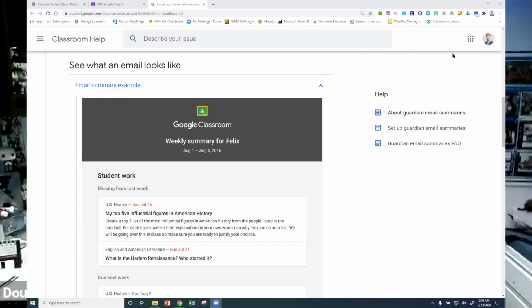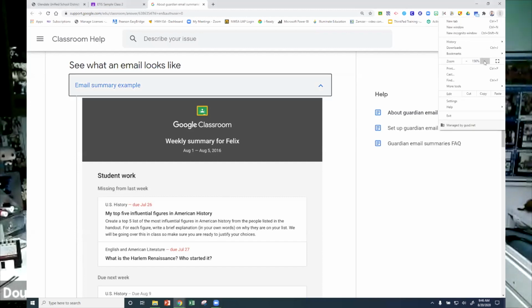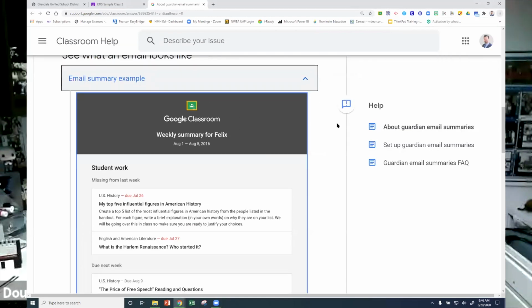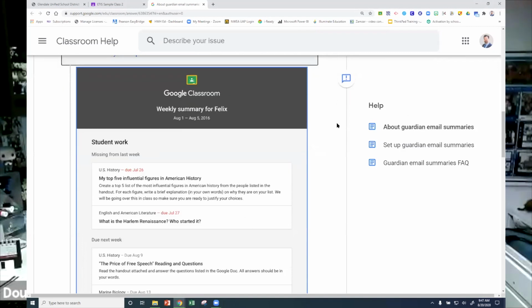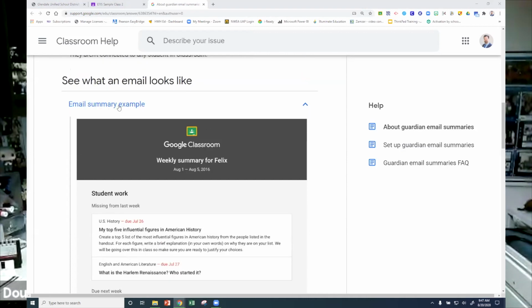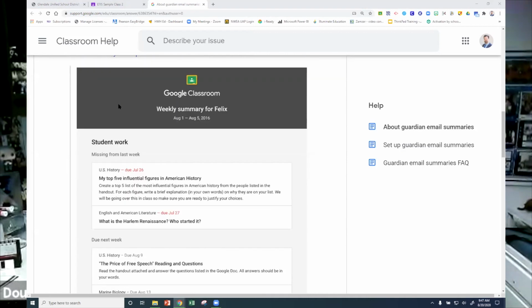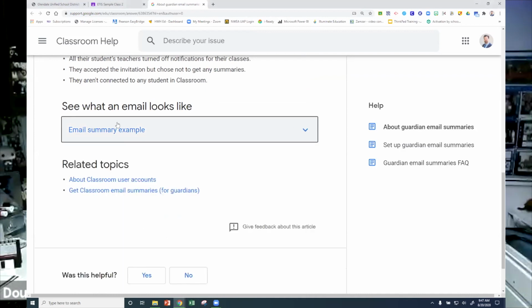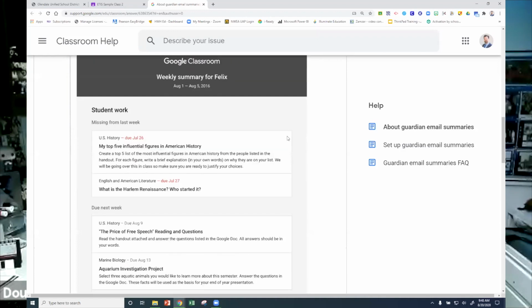Okay, let me try to zoom in on this. This is an example of what's called a weekly summary. This is the example that's available on Google's Classroom help page. And there is even an option to see the example. So it looks like this, and it says email summary example. You just click on that down arrow, and it shows you what it looks like.